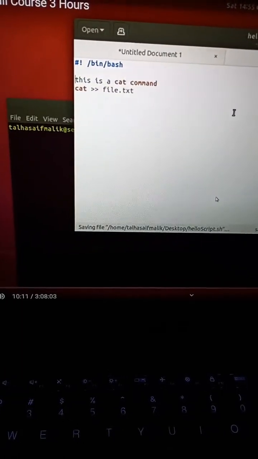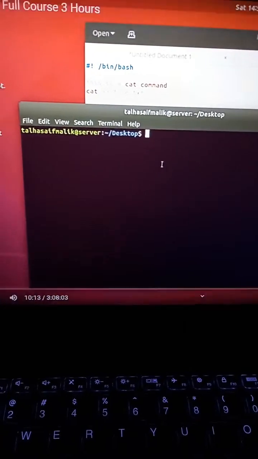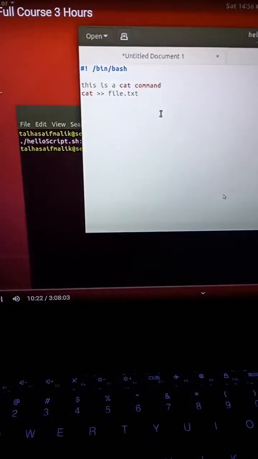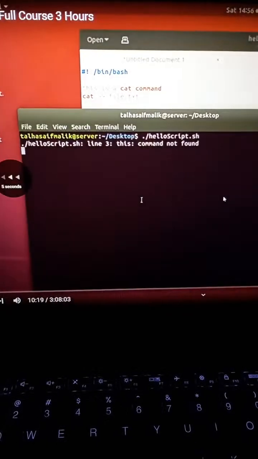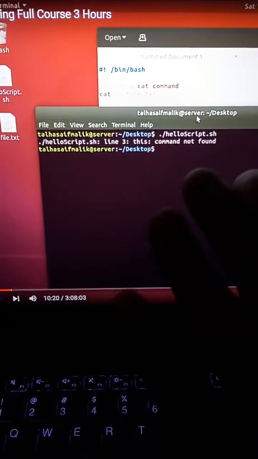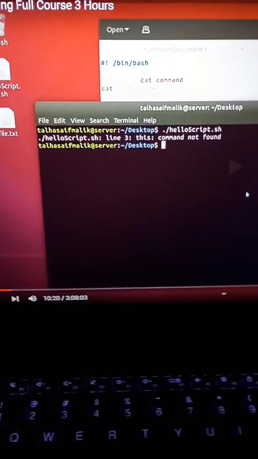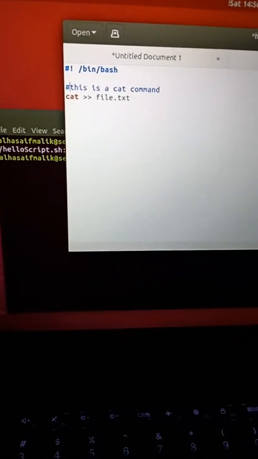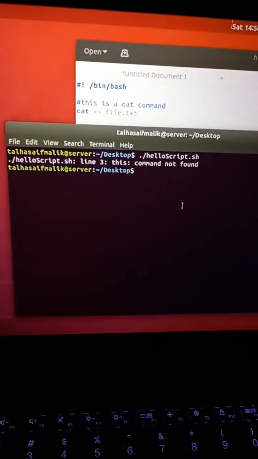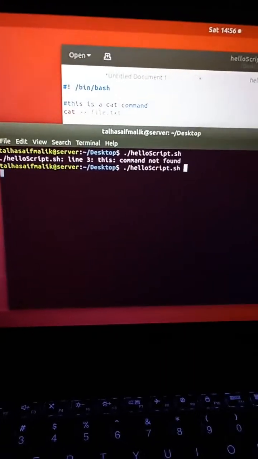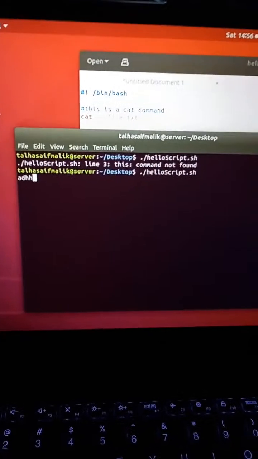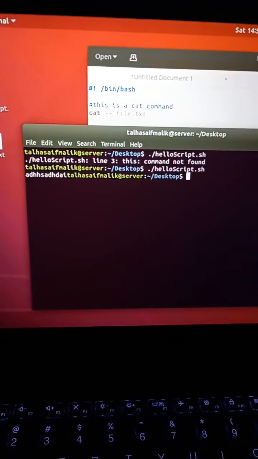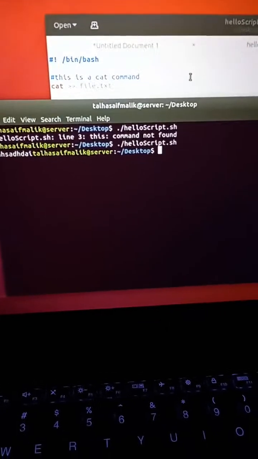If I save this and I try to run my script, it is an error, because line 3 has an error. If I just write here hash, it's just a comment, because what is this now? It is a cat command, but it has no value. Now it will work. If I go back here and try to run my script, no problem. You can see that I can actually work with my script quite well. Now it would add this thing to the file.txt.